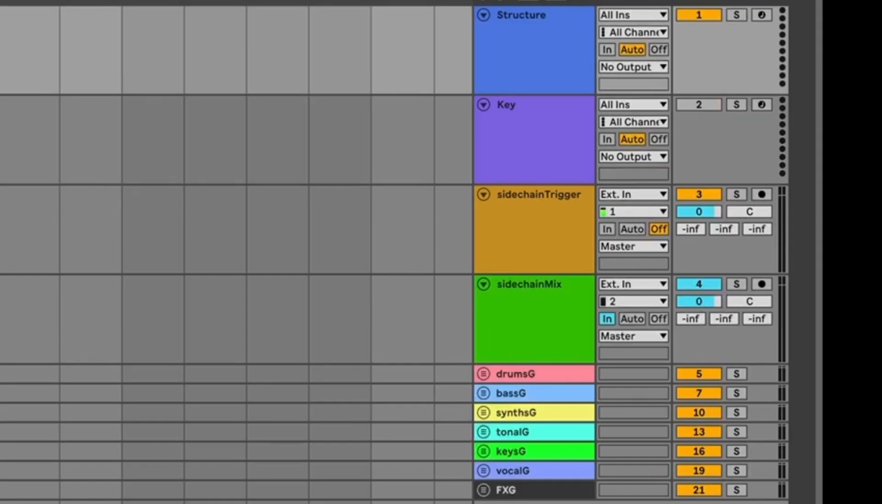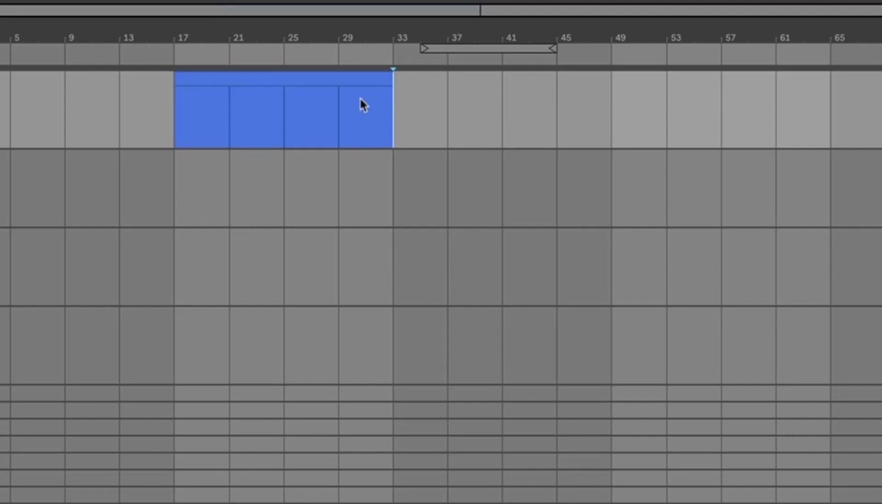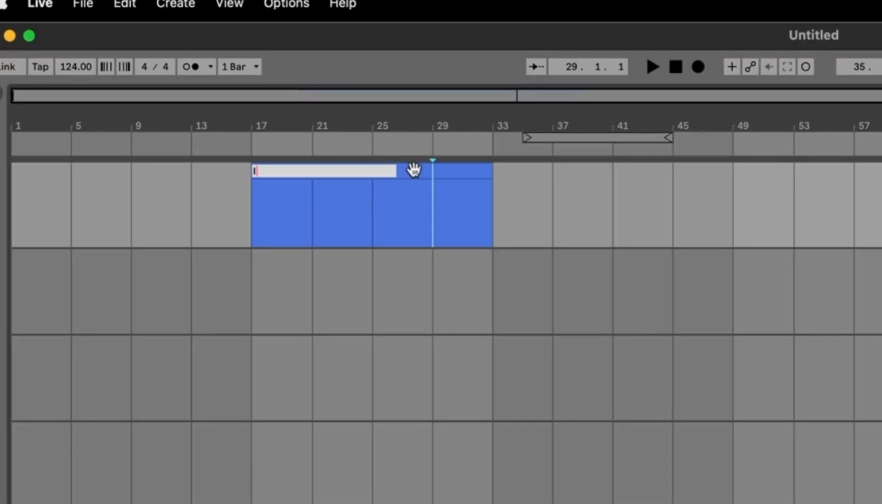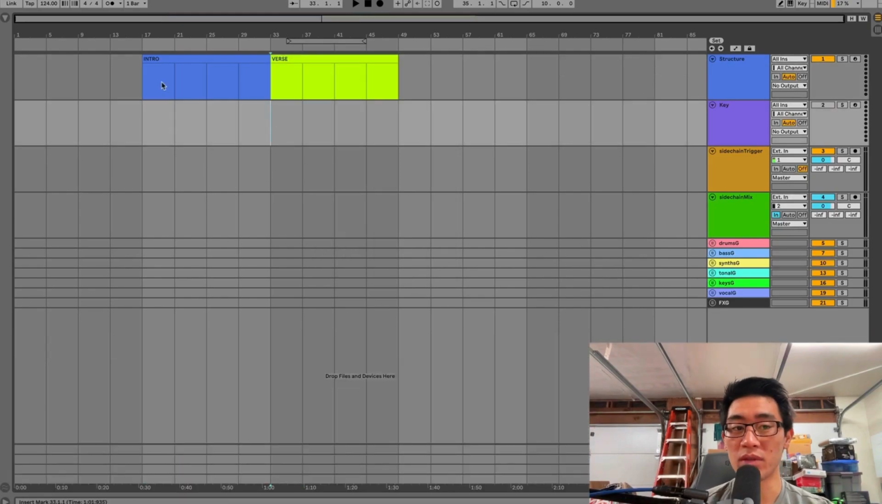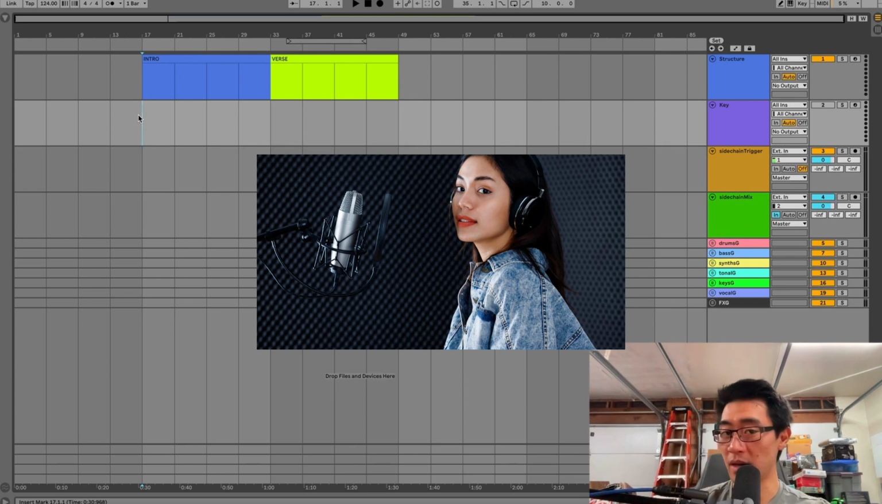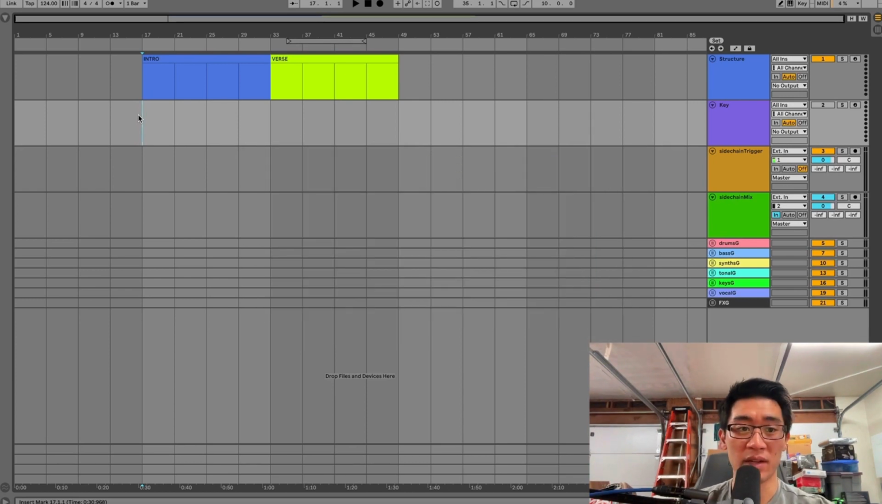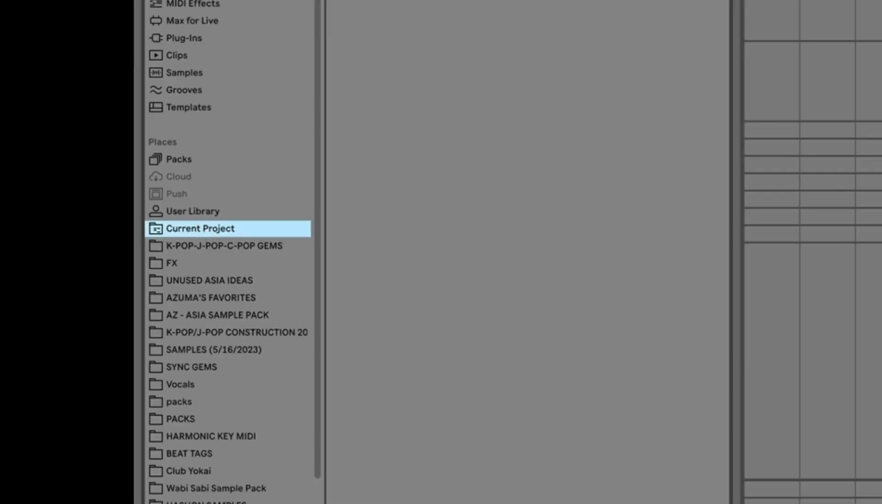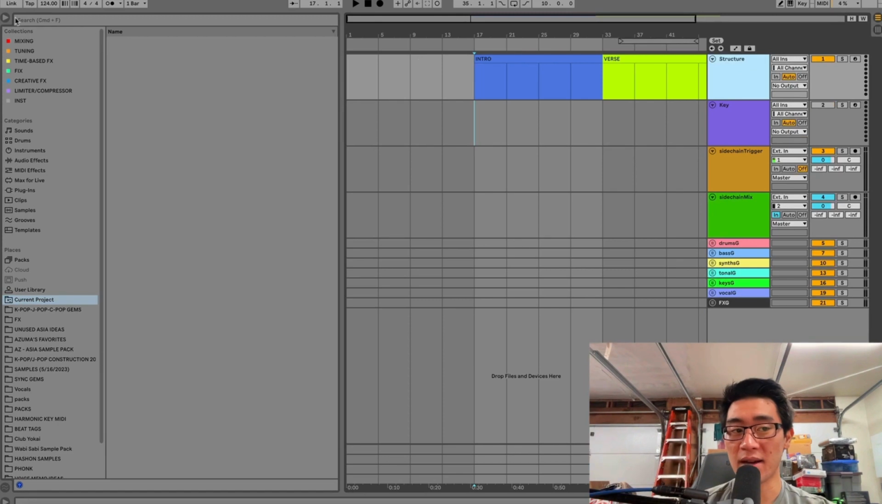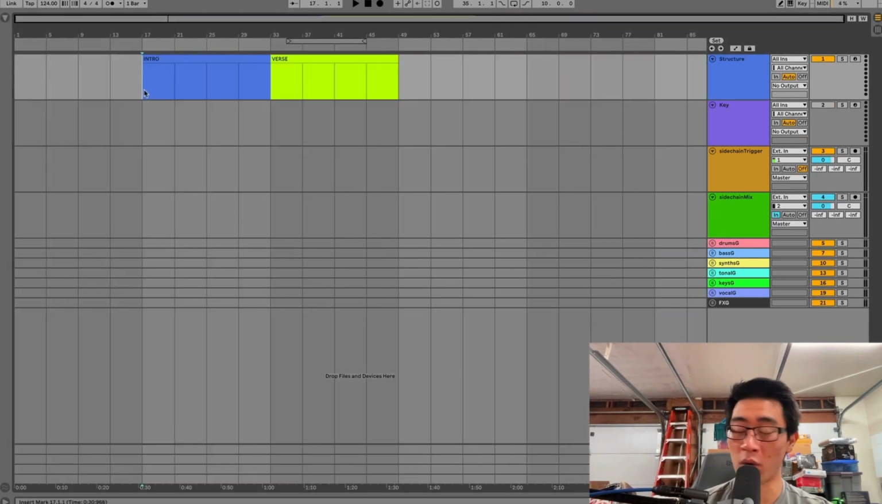Basically, it has a MIDI section for structure. So for example, I can add in a clip right here and call this intro, verse, and change the color of it. The reason why I have this and I don't use locators is because if I'm working with a vocalist, for example, and they're coming over to record, I can save another session in this same folder and then go to my current project and find it, and I can pull out this exact same structure track and bring it into the new recording session.